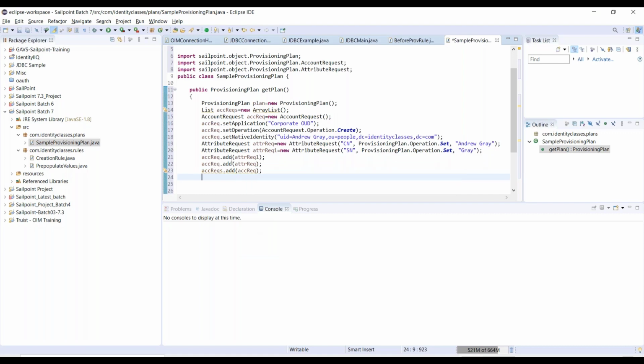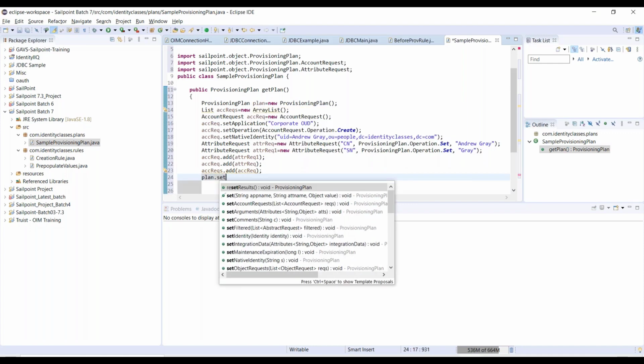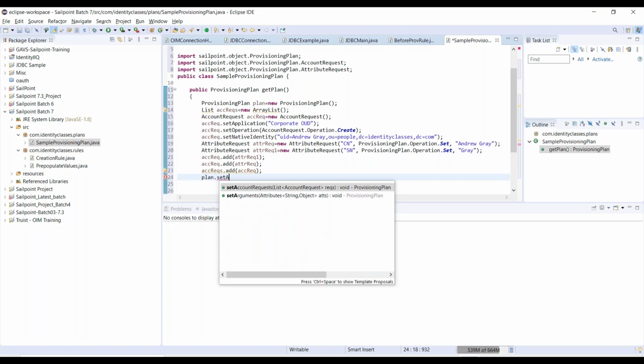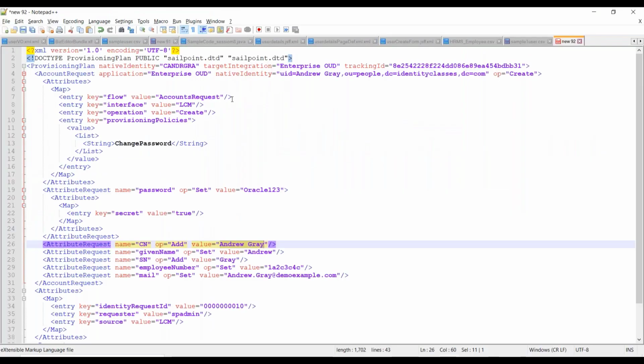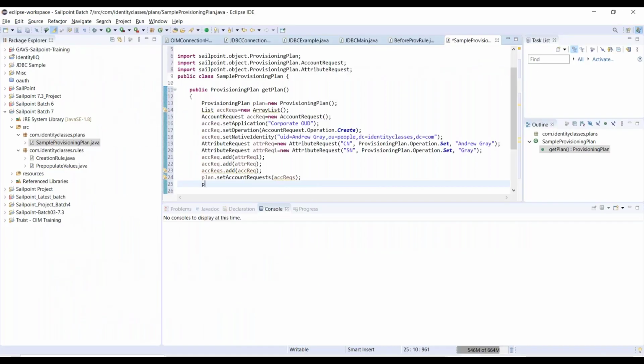Try to understand this part. This attribute request I have added to my account request. Now account request I'm adding to this list, and then this list I will add to plan. So plan dot set account request. You can see it will ask you for a list of account request. Mentioned it. Now I again need to add a couple of other details as well. A plan contains the identity details as well, right? So far I didn't mention any identity detail.